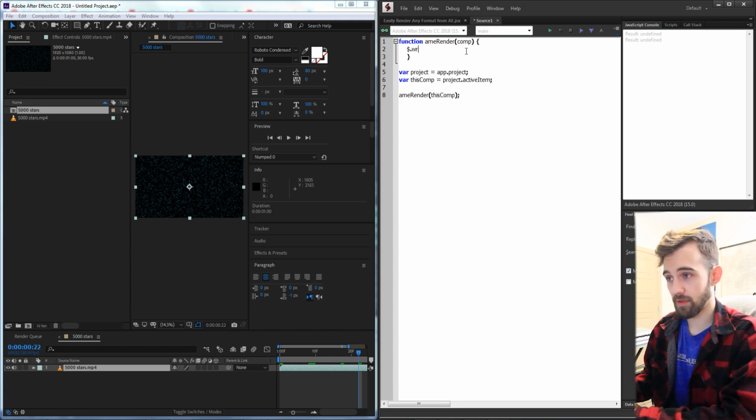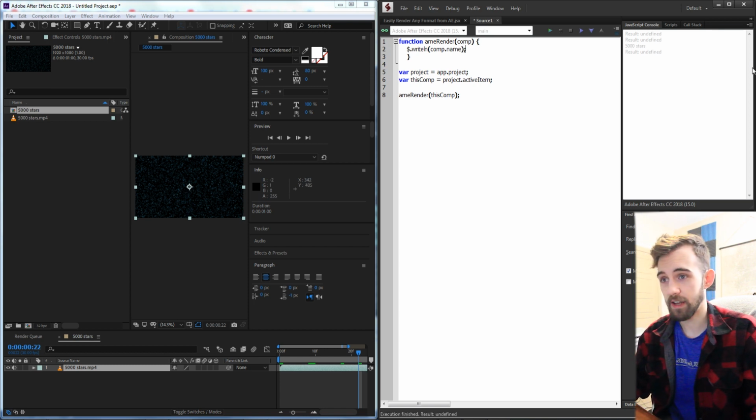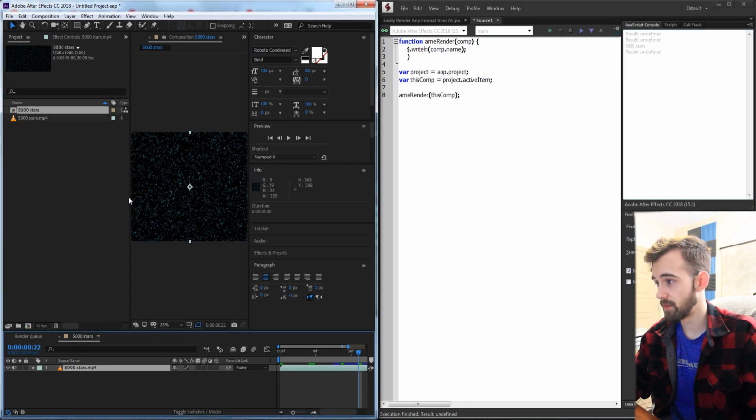So now just to make sure everything is working, inside of the AME render I'm going to say writeLn comp.name to make sure we're getting the right comp. And as you can see in our JavaScript console, we get 5,000 stars, which is the name of this composition.